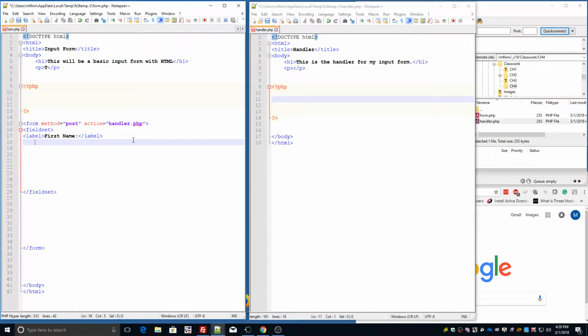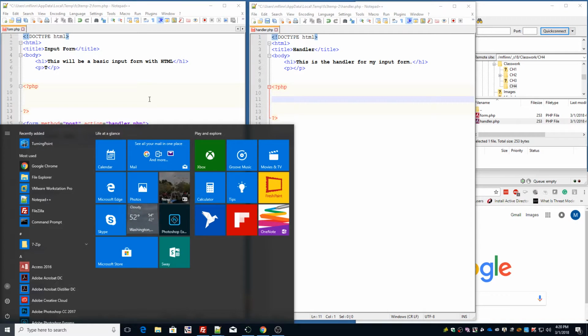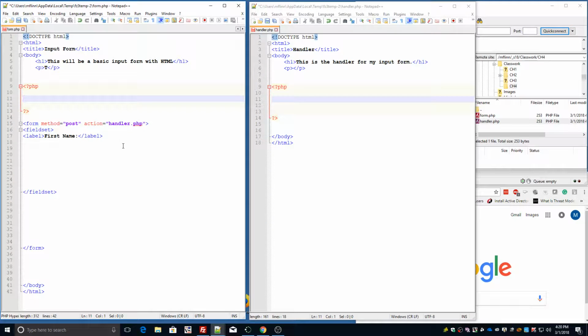The next thing we want is we want to do an input. Because it's actually down too low. All right. Right underneath of that, we're going to do an input. We have multiple types of input. We're going to make this a text input.